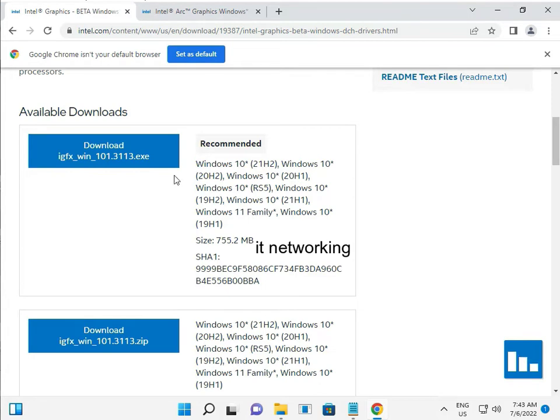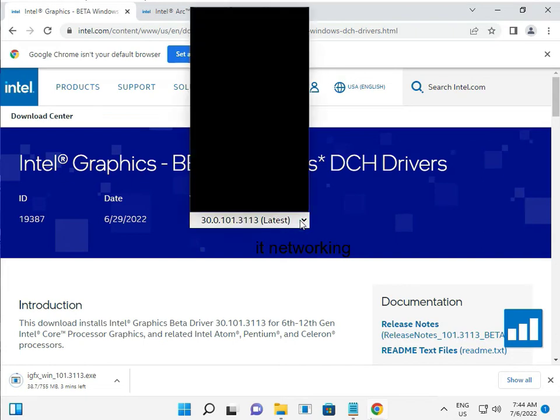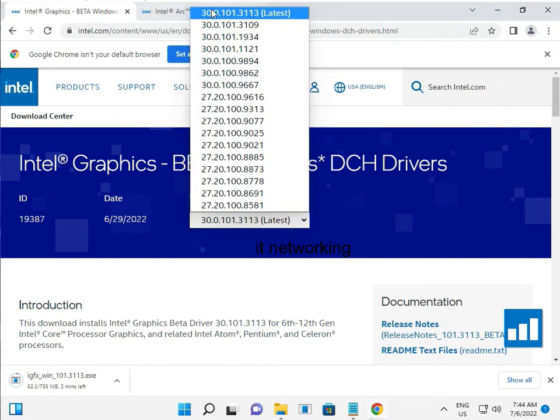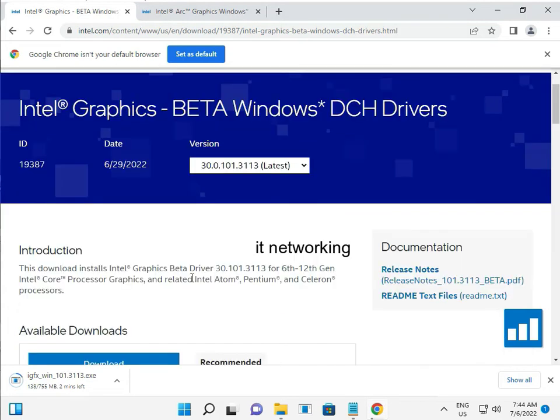And okay, so you just click, and this is for the Intel graphics DCH driver. Okay, and if you want an older version, you select it. But 30.0.110.300 is the latest, and I suggest you download the latest, because the 29th of July is the launch. Okay, so that is the graphics card beta driver.